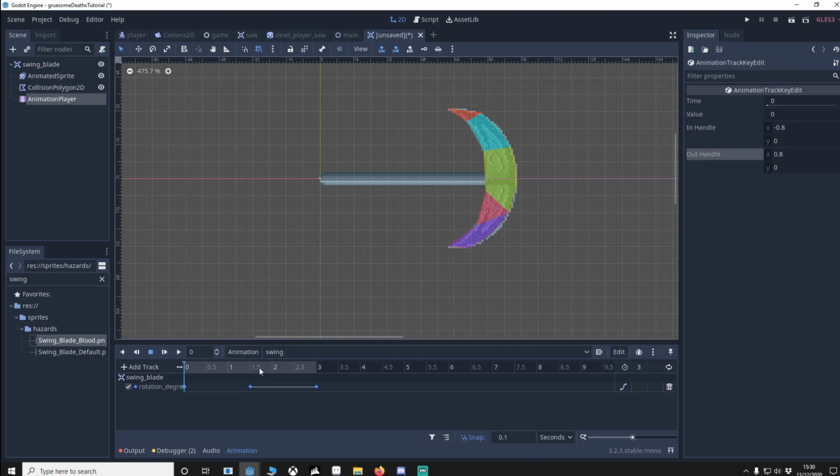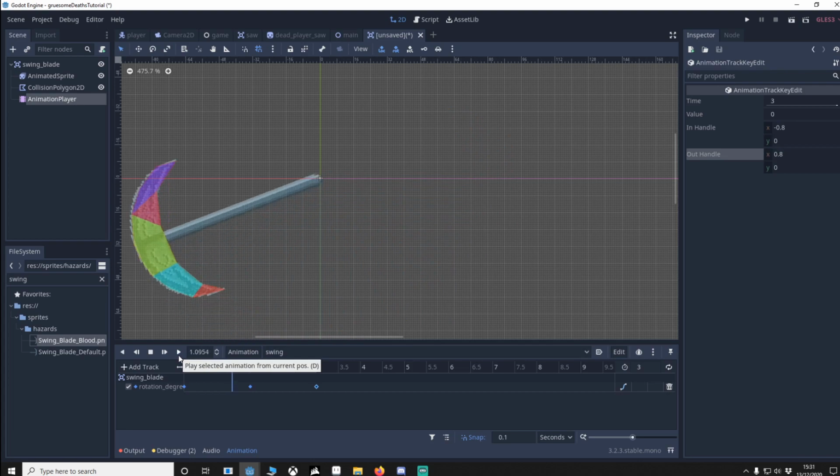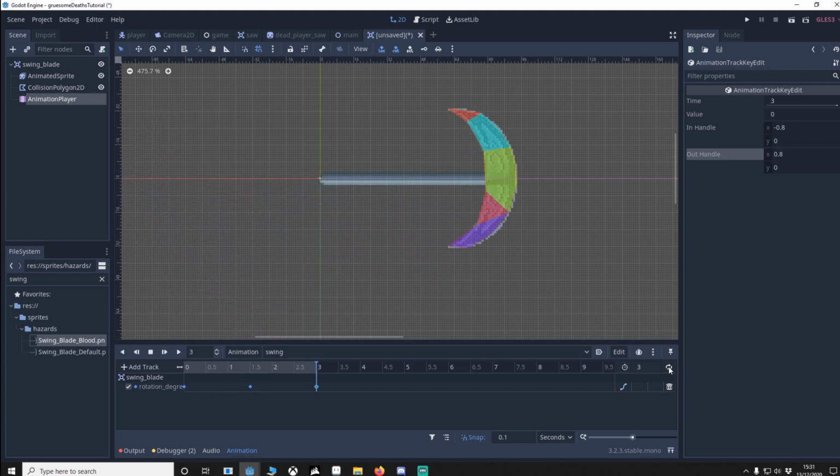Now I'm going to click on the 1.5 left click, and this is going to be 180 degrees. And same again, minus 0.8, 0.8. And on the very last one, it's just going to duplicate the first. So yeah, minus 0.8, 0.8. Now if I press play, it should work. Brilliant. What we want to do is keep this looping and autoplay it on load.